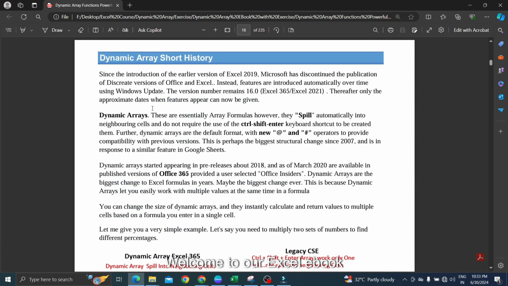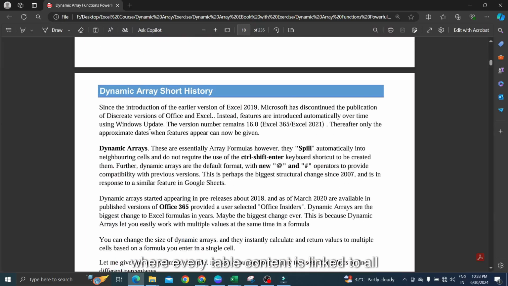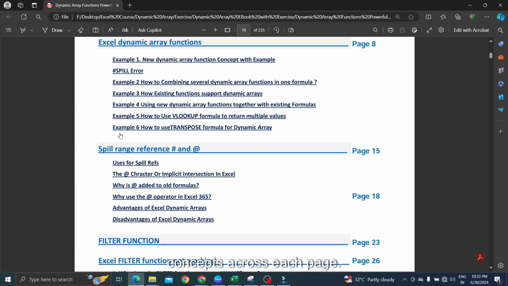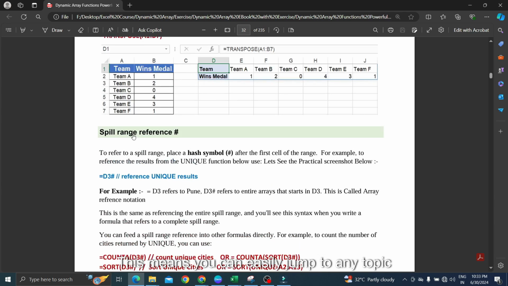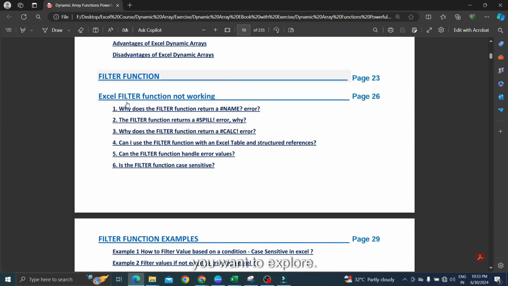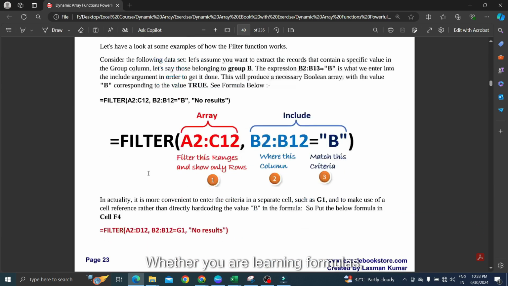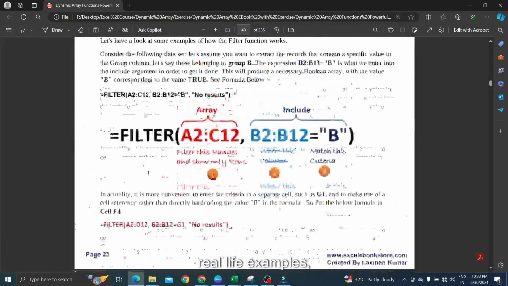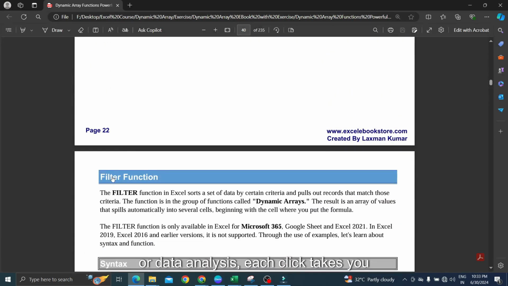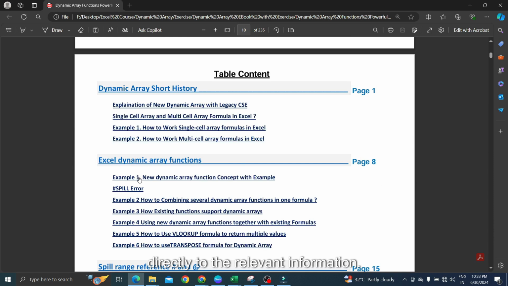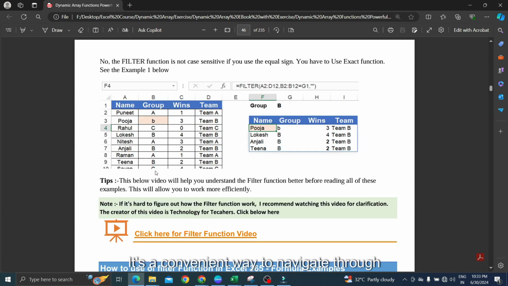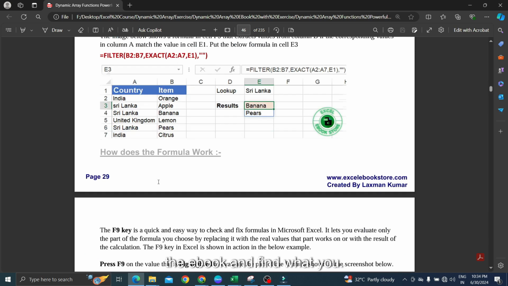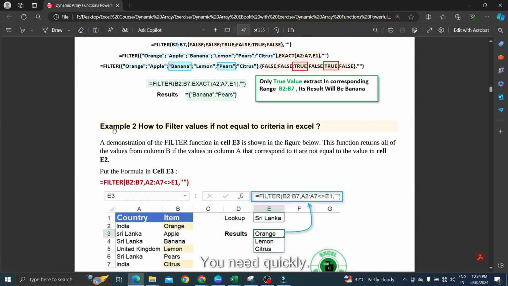Welcome to our Excel ebook, where every table of contents entry is linked to all concepts across each page. This means you can easily jump to any topic you want to explore. Whether you are learning formulas, real-life examples, or data analysis, each click takes you directly to the relevant information. It's a convenient way to navigate through the ebook and find what you need quickly.